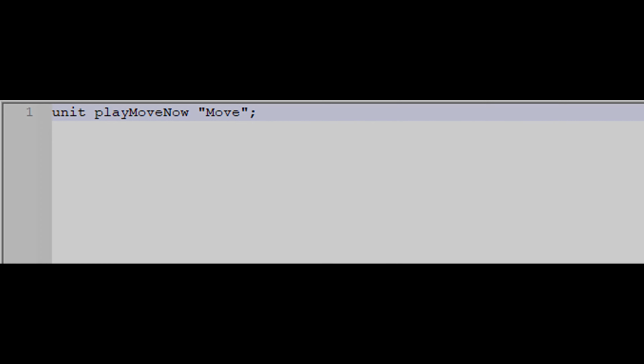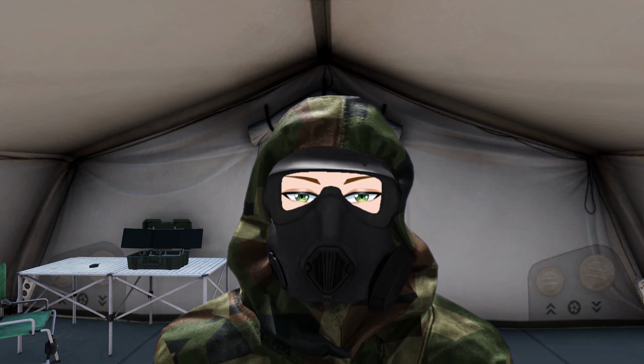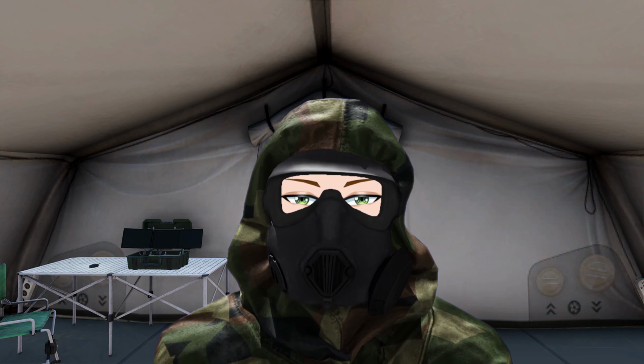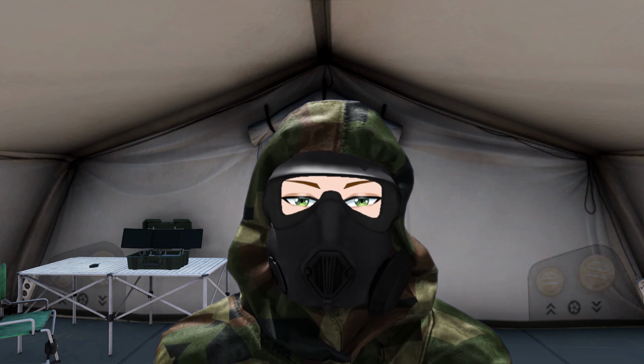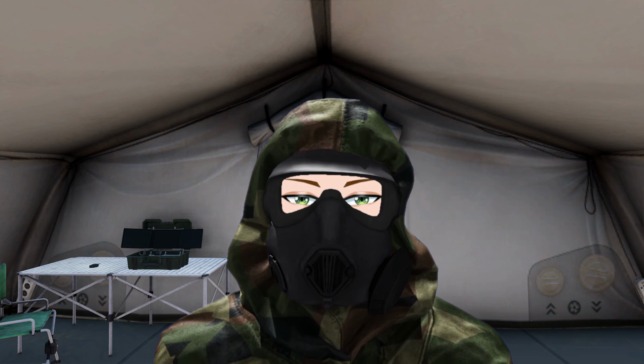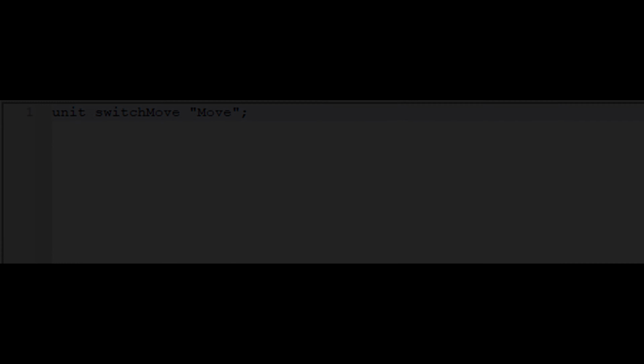Unit playMoveNow move. playMoveNow has the same setup as the previous command. The only difference between this command and the previous command is that this one will put its move first in the animation queue.